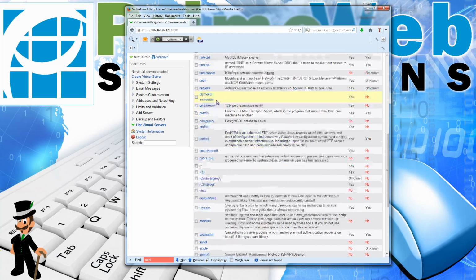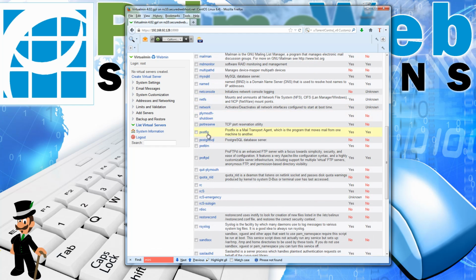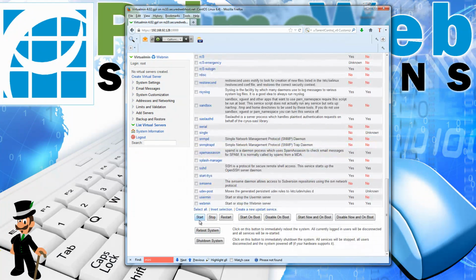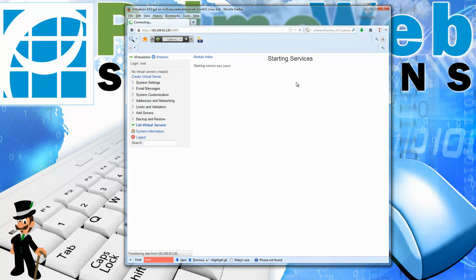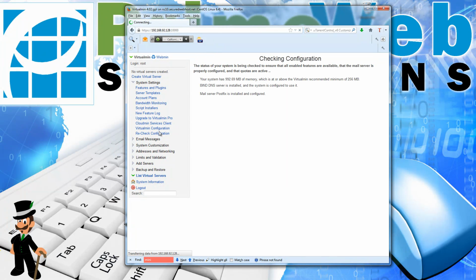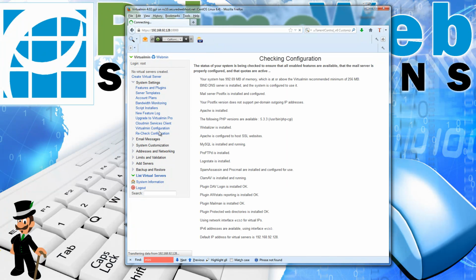Just find mailman and check the box next to it. And then scroll to the very bottom of the page and simply click start. And once you do that, it'll continue to say starting service mailman. I've never seen it actually give any kind of completion notice or status, so you can just go back to system settings, recheck configuration, and this will go back through and recheck everything.